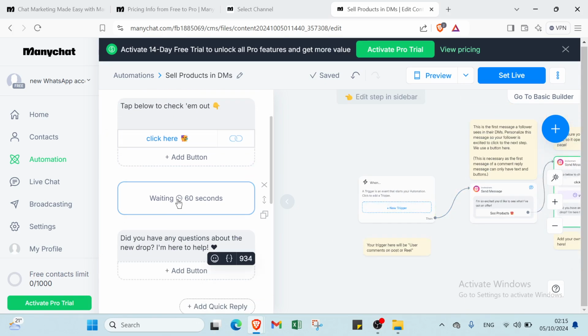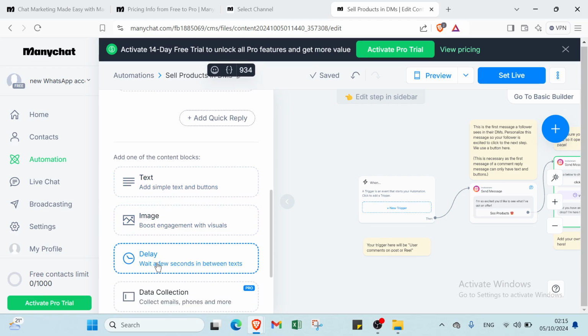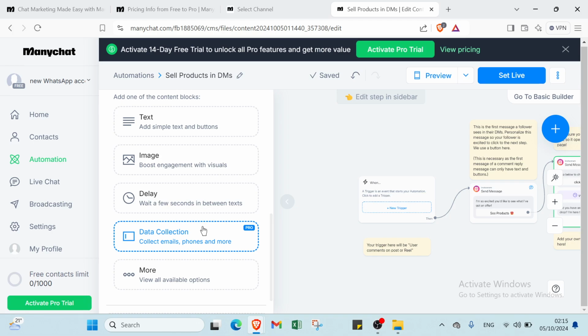This one we have here other things like add one of the content blocks, text, add simple text and buttons. Then we have an image, post engagement with visuals, delay, wait a few seconds in between texts. Then we have your data collection, collect emails, phones, and more. You have more here for all available options.